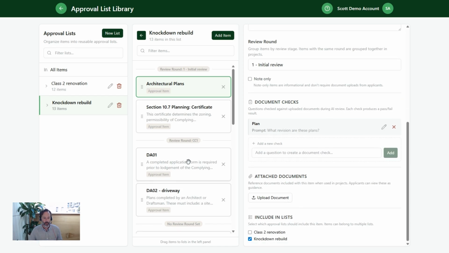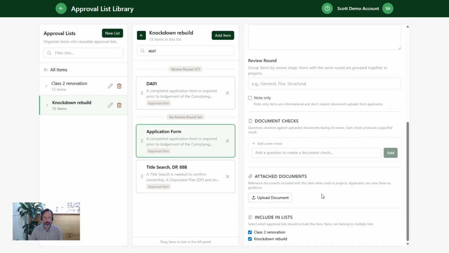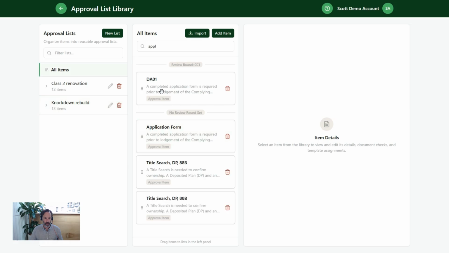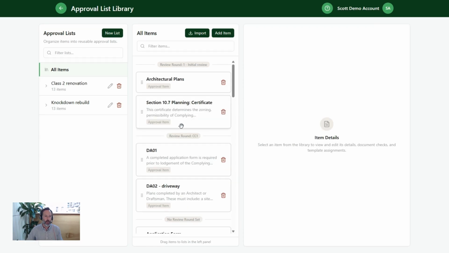Attached documents. Let's say we've got an application form. If you have an application form that you want people to fill out, I'll just upload that. Then you can attach it here. And every time that you create a project with an application form, then this will also be sent out with it. And we can see here at the bottom what lists these items are actually included in. Okay, so I've now shown you how to create the approval lists for your projects.